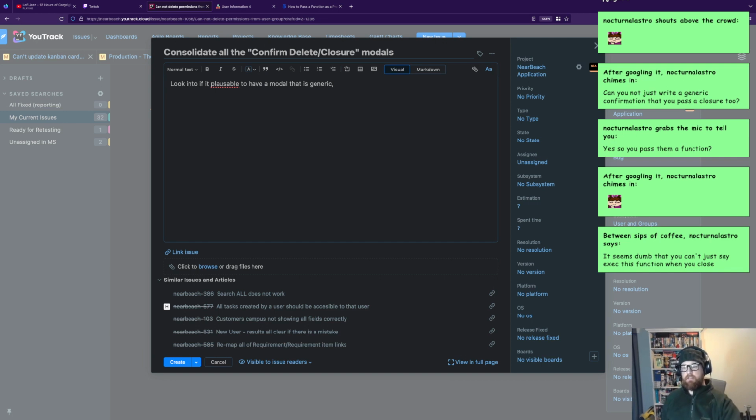Yeah, there's also cases where if they do say no, I do want that to also trigger something else. So I'm trying to wrap my head around it at the moment, but I know there is a specific case where that happens. I think it's just to clear data and so forth. Look into to see if it's plausible to have a modal that is generic for all confirmation of deletions, closures, etc. I cannot spell at the moment. Confirmation.